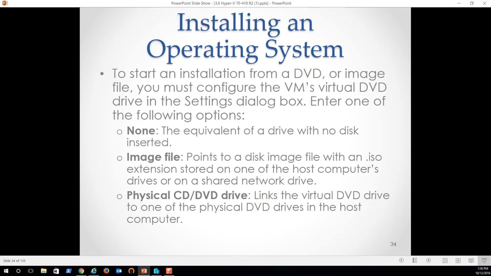So start an installation from a DVD or an image file. I tend to use image files, ISOs. They're a quick install. We'll do one of those so you can see how that works. You're going to do it yourself. I'm going to give you image files to work with. So we're basically going to mount an ISO as a virtual DVD. We'll use it and then we'll do an uninstall.